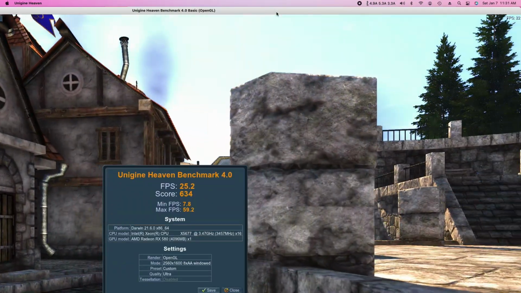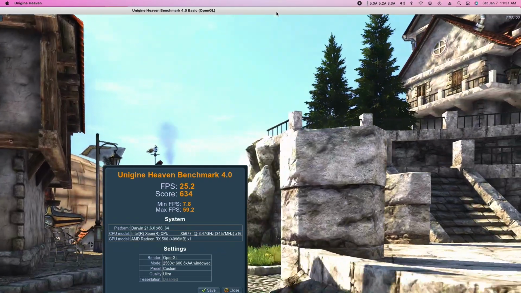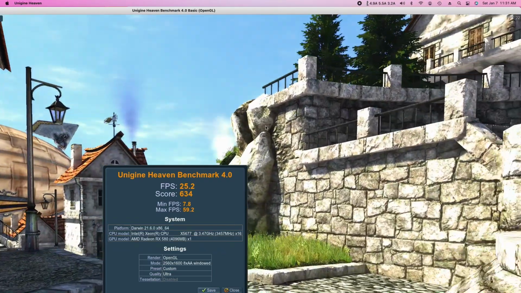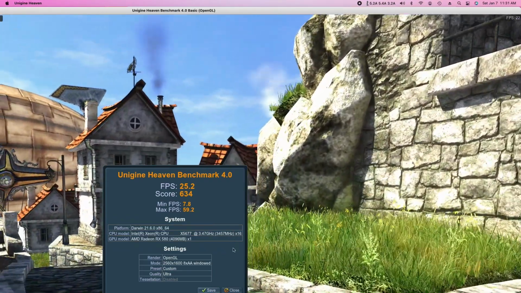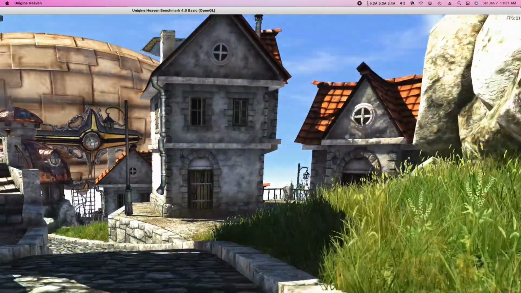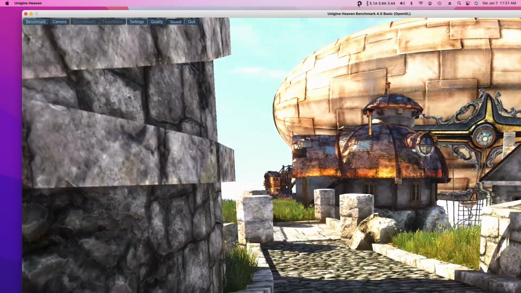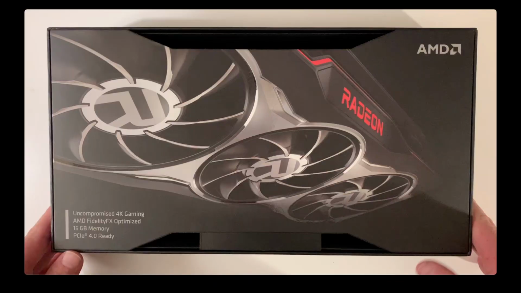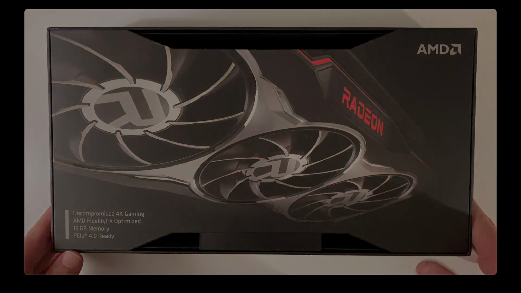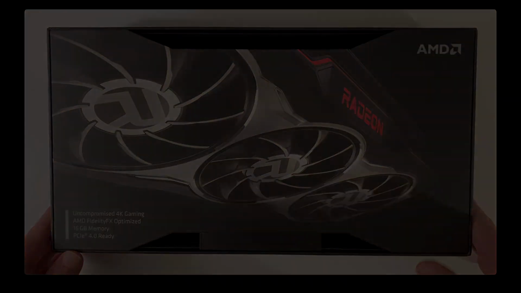And the score for the RX 580 is a 634 score with a 25.2 frames per second. So much, much, much worse performance than the RX 6800. So I guess that goes to show you, there's a lot of argument about is it worthwhile to put this kind of a card in the classic Mac Pro? You get better performance for it. Maybe you could get more performance out of the card if you put the card in a newer PC. But certainly with a Mac Pro, you get that performance.